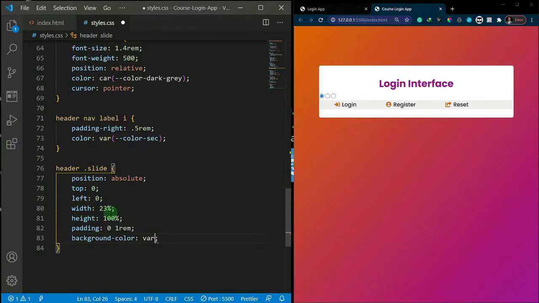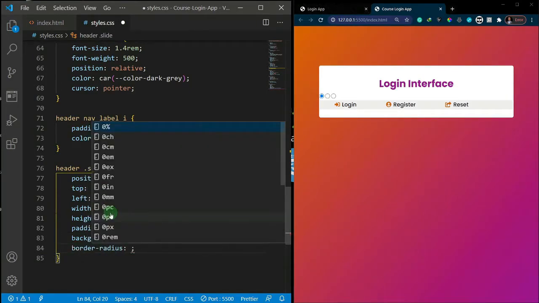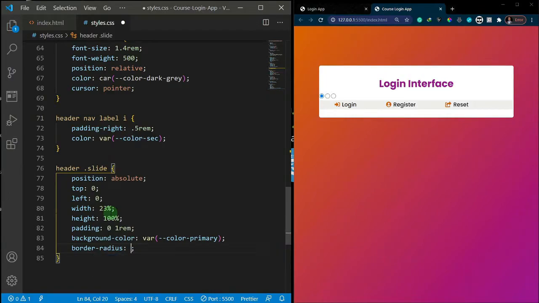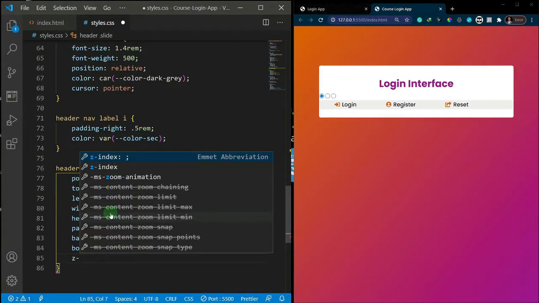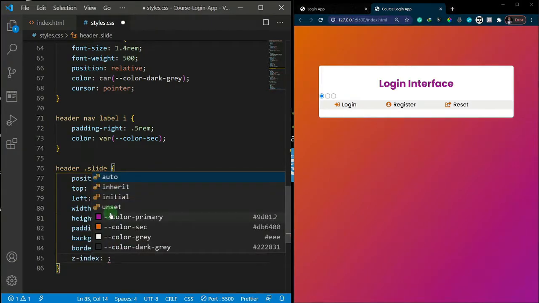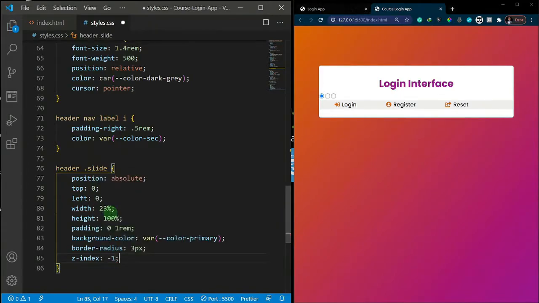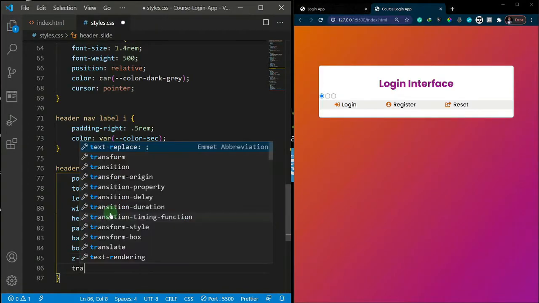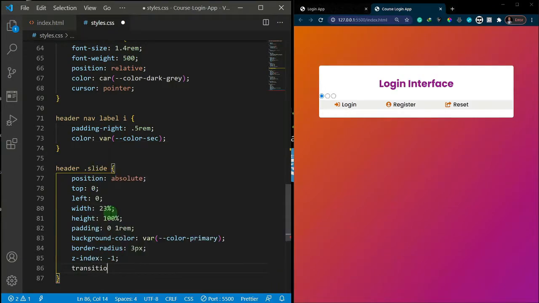and we're going to use our primary color. So I'll just say color primary. Let's give it a border radius of 3 rem. That should be 3 pixels. And let's give it a z index of -1. Okay, and let's set transition all and 0.3 seconds. Let's save that and see what we have.